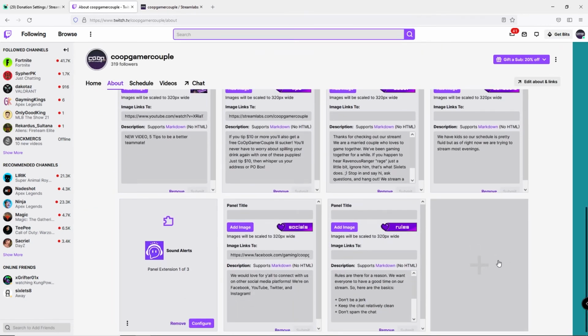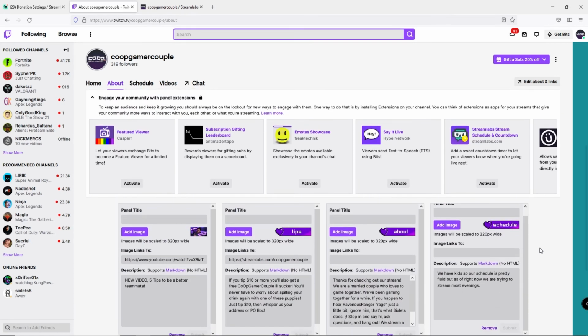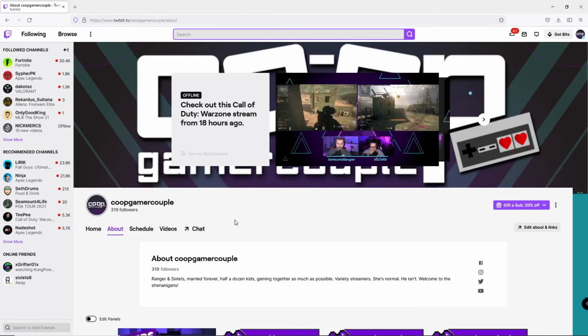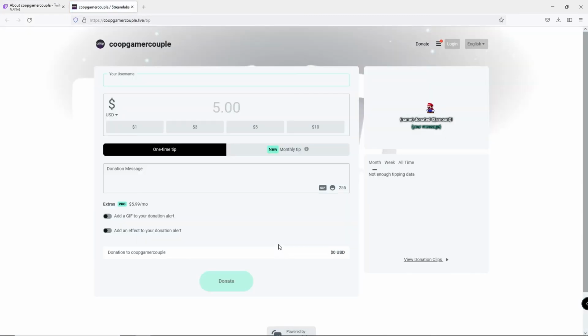I already have a donations or tips panel set up, so I'll just walk you through how I did this. The best method is to use an image. So I added an image called Tips to my channel. Then, in the Image Links To field, I pasted my Streamlabs page. When a viewer clicks the image, it takes them to the page where they can donate to the channel. Once they have completed all of the info, they can choose what method they'd like to use to donate.